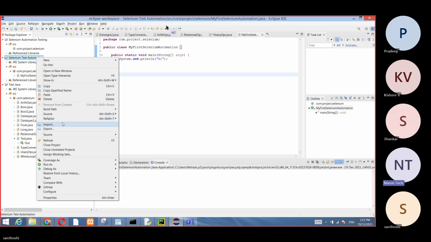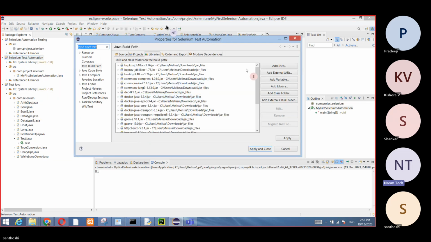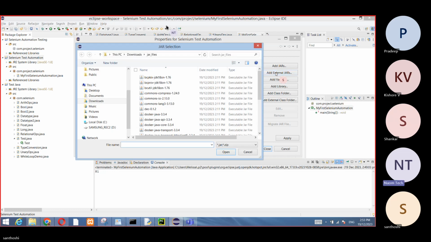Anyhow, if you have any doubts, this will be helpful for you, Santoshi, because all the process you are doing yourself is there in the recording, so you can go through it. Add external jars, even for anyone.